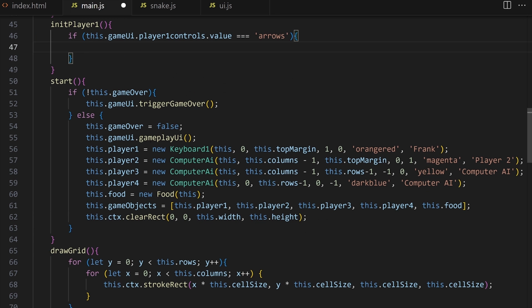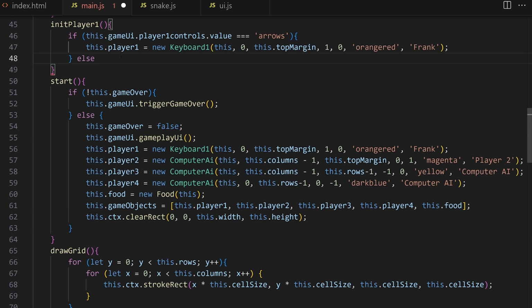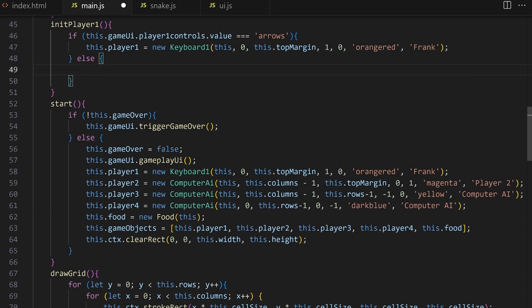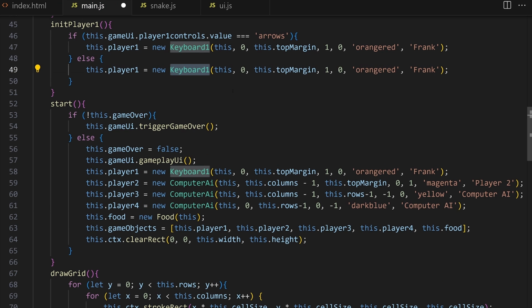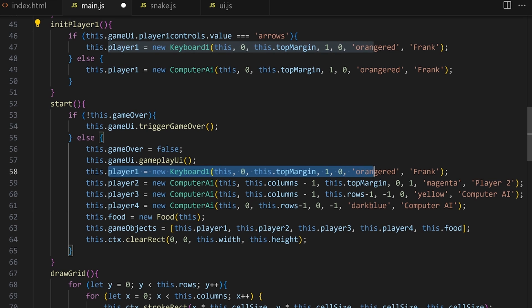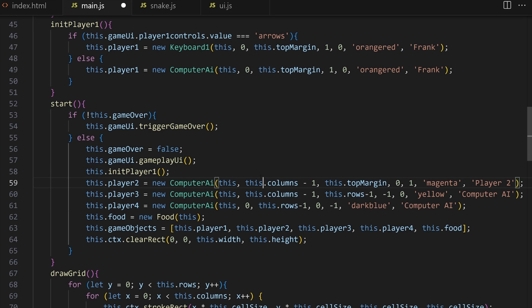Back here I say, if the value in the drop-down is arrows, create an instance of keyboard1 subclass, a keyboard-controlled snake. The other option is AI, but since there are only these 2 options, I can just say else, create an instance of computer AI, like this. Some of you can probably think of a better way how I could have done this. State design pattern would work well to determine controls. I might have a look at this later in the class as we progress with the project.